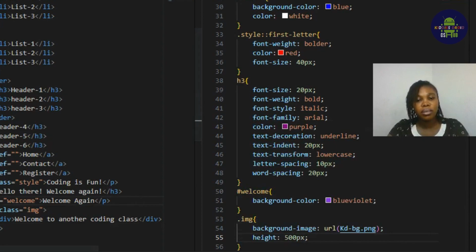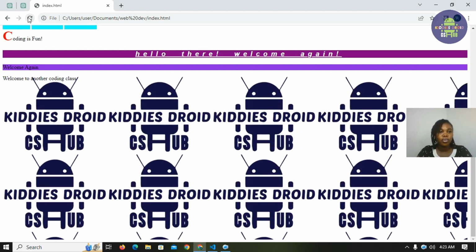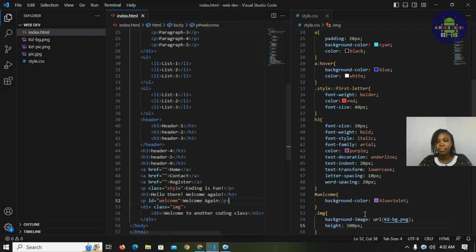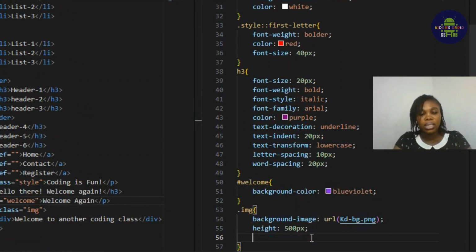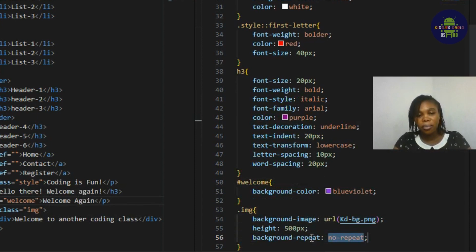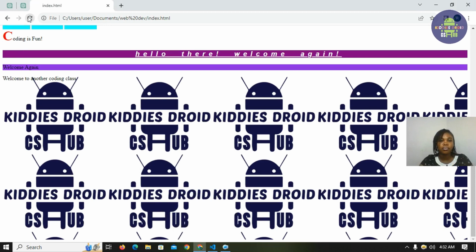So once I open this in the browser, I'm going to have my pictures scattered all over the screen. The reason for this is that the picture is not big enough to take the entire width of the screen. So that is why it's looking like it's repeating itself, like duplicating itself. We can fix this by using a property. We can simply use background-repeat. We can say no-repeat. So the picture is just going to be one. We're just going to have one picture there.